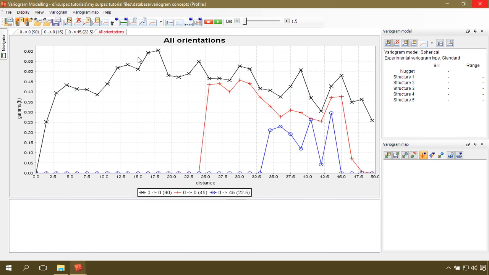Let's see how it looks like. You see, this has displayed the omnidirectional variogram, the second variogram, and the third is the directional variogram. Okay, and it's indicated by the legend here. So the black here refers to the omnidirectional, the red one refers to the second tab, and the third one, which is the blue, refers to the directional variogram. Okay.